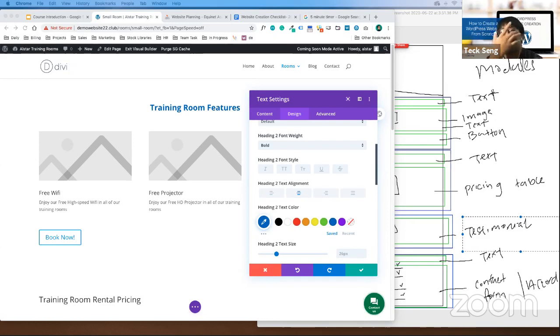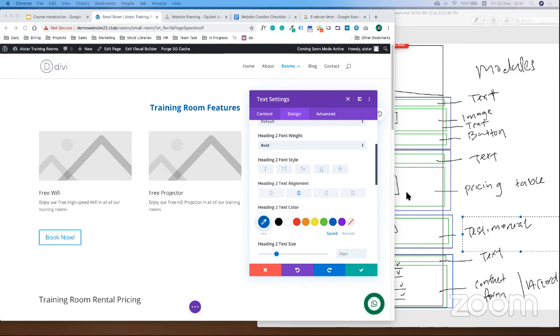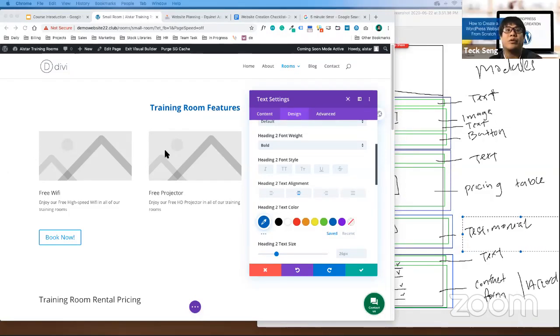Okay. So once you click on the paintbrush, I don't see the design tab, I don't see text settings. I see row settings. Yeah, that's why. Row settings is green, meaning that you accidentally clicked on the green color. So instead of clicking on the green color, click on the gray color. Take a look at my screen. I'll show you.